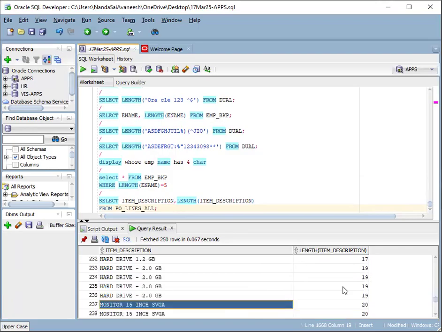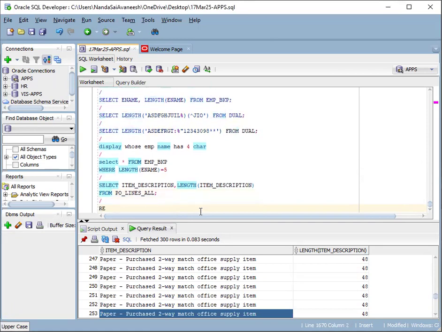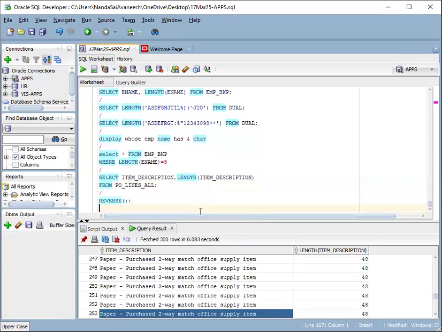Whatever the spaces in between also, that will also be counted for this length. Okay, this is about the length function. Next we have the reverse. It is used to reverse the given string value.